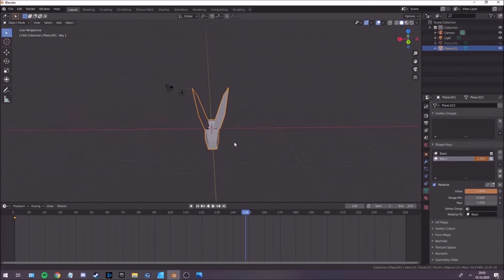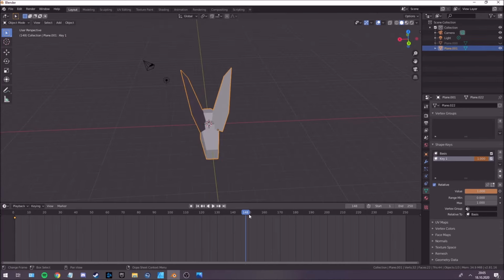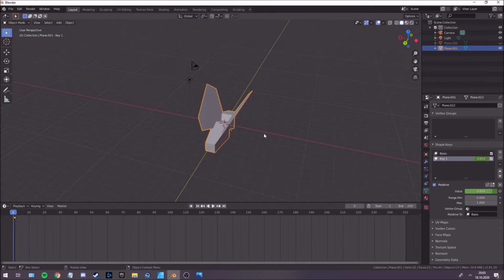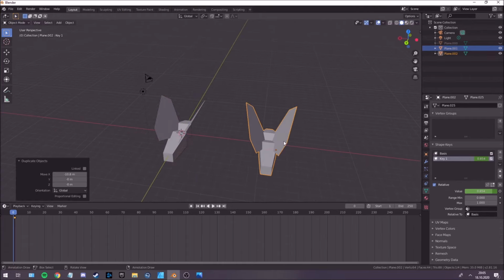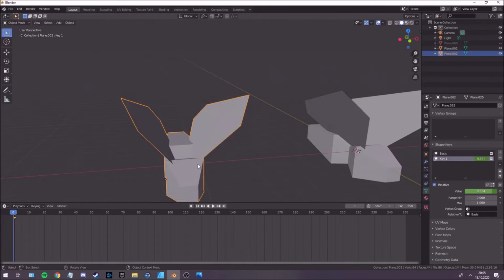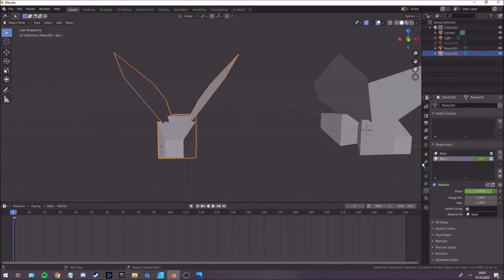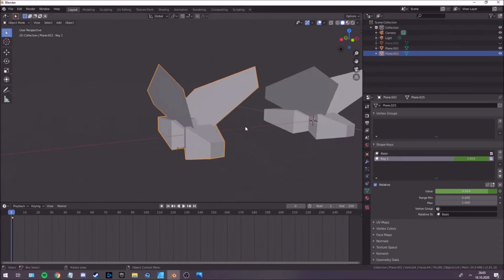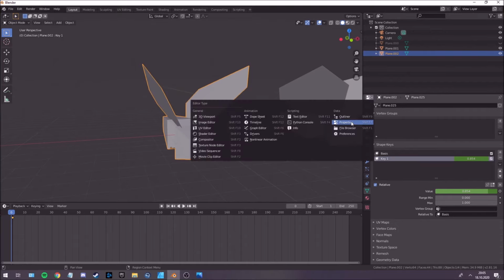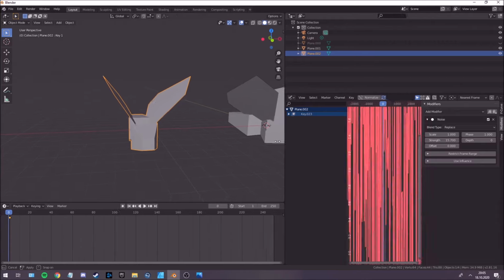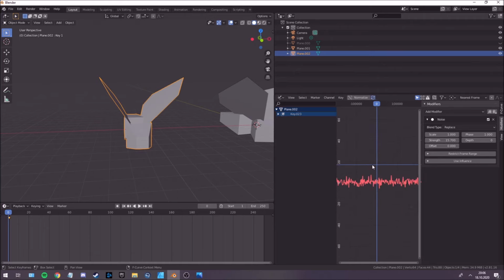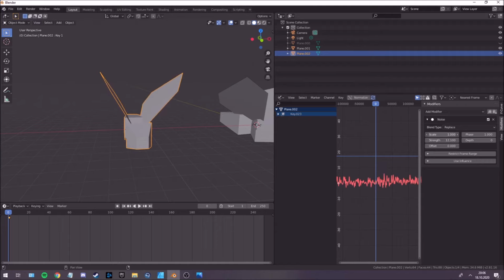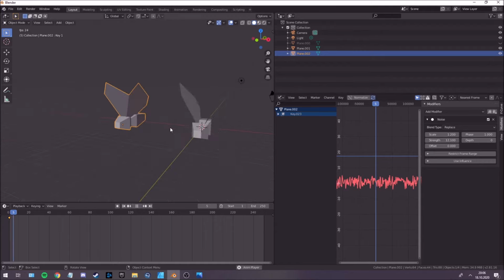So you also, of course, want there to be multiple moths, so you don't just have the same moth flying around like 100 times. So you are just going to duplicate it and add a different movement to it by going to the graph editor and then just adjusting the strength a little bit so it is different to the other one.